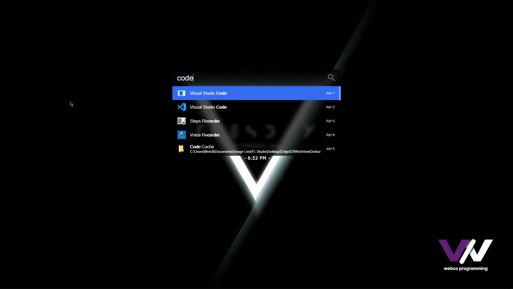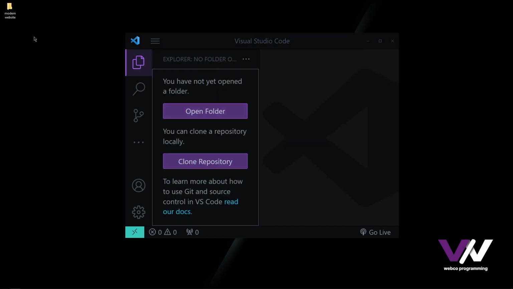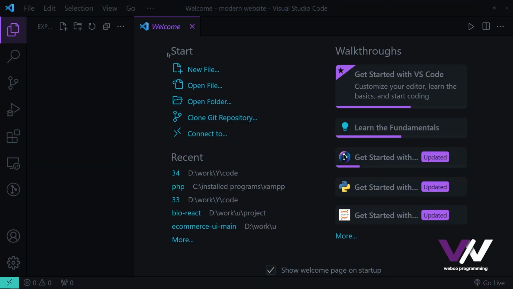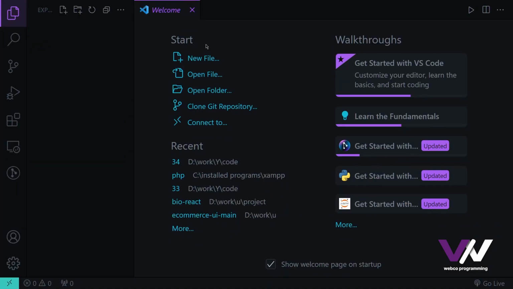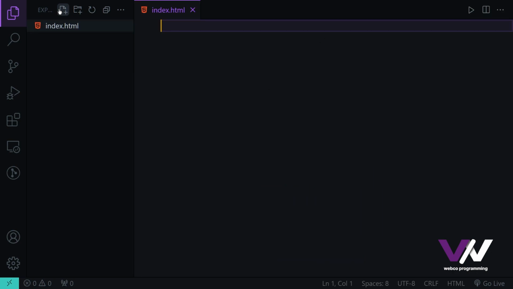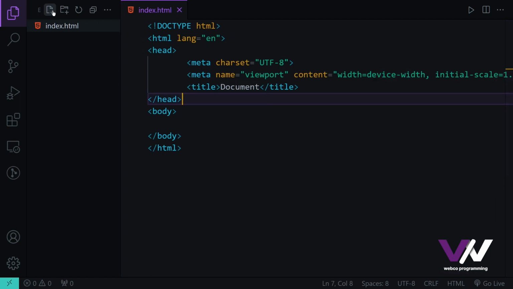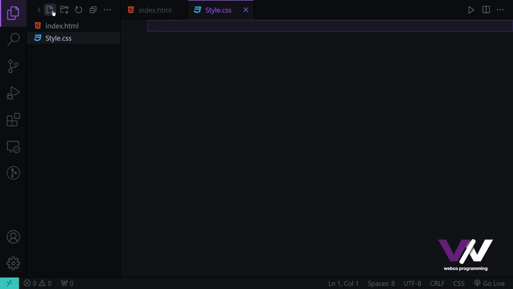So first, I'm going to open my code editor, and let's say here we have a folder of modern website. And here, if I add this to my code editor, we can start coding our website. First thing that we need to have is, of course, our index.html file. And here, if I use this exclamation mark, we can get this thing autofilled. And we're going to need another style.css for our CSS code.